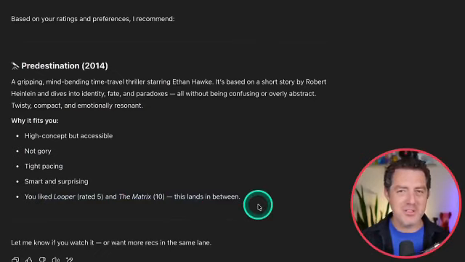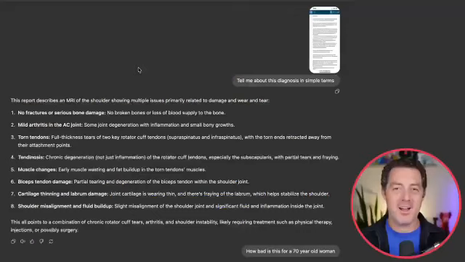So another really cool use case you may not have thought of. Obviously, not only can you do movies, but you can also do books, magazines, articles, plays, basically any type of content that you're going to consume. You can ask for recommendations and for it to track how you like each thing and to give you recommendations based on that. All right, another one is using it for medical diagnosis.